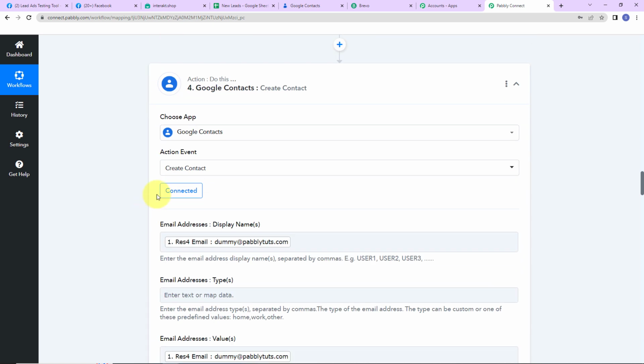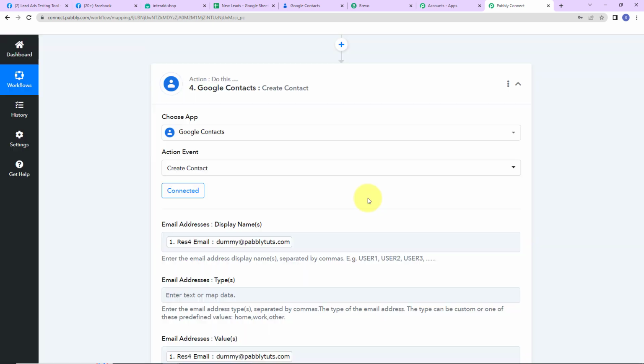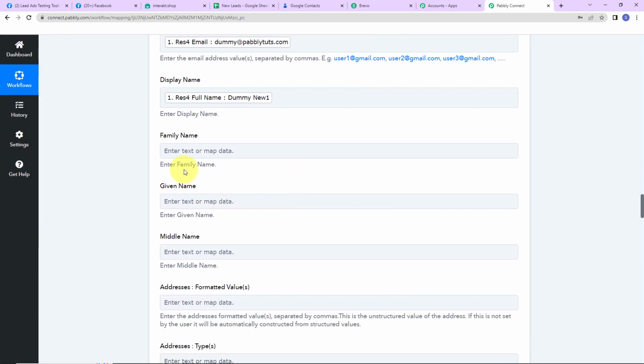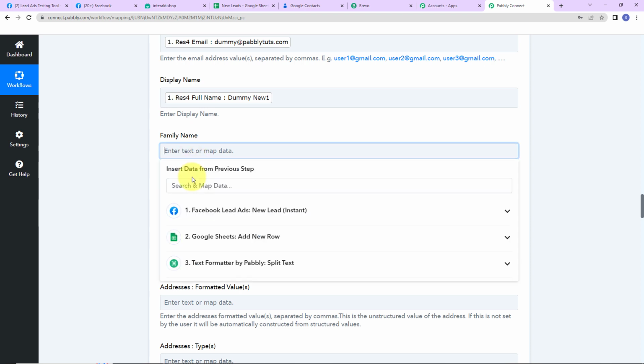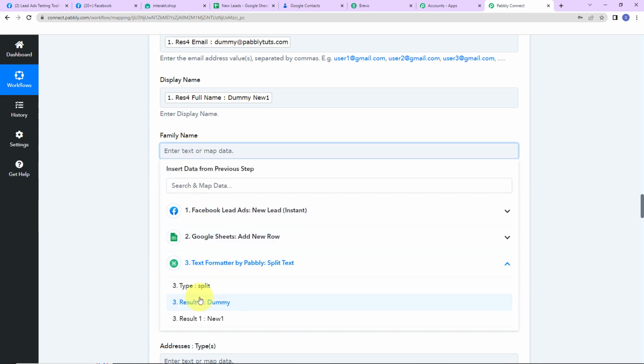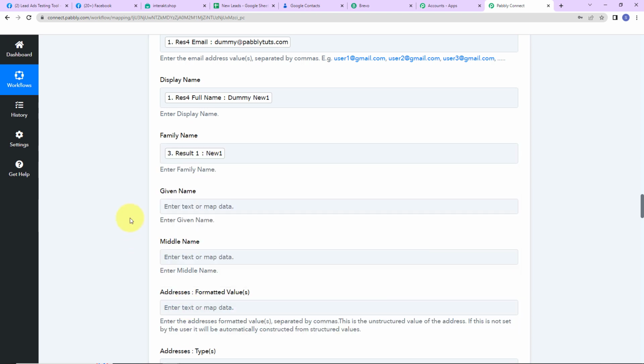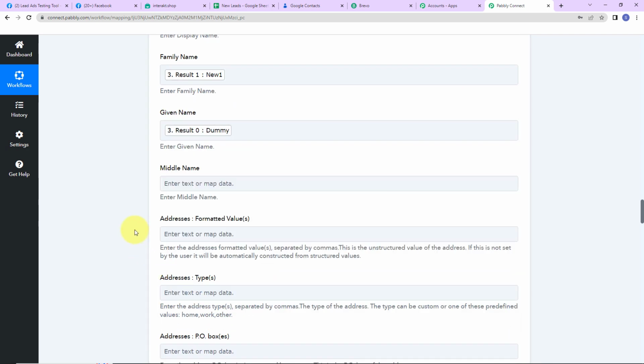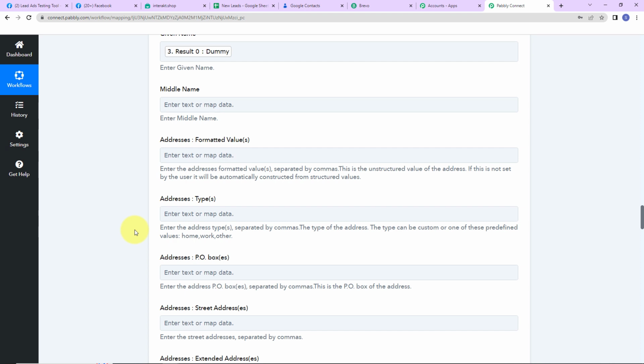Okay. Now I'm going back to Google Contacts. Connect this again using the existing connection. Now here I'm going to go to family name and let's go to step 3. This here is the family name, then the given name. So this here is the given name. Okay, next we have the address. So I do not have the address here. I'm just going to leave this blank.